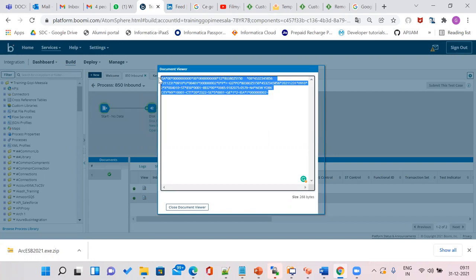So Gopi, this value is automatically taken from the configuration we configured? Yes, exactly, the configuration. Because in this file there is no ISA or GS segment, only the ST we have, but it is okay. Exactly. It is configured based on our configuration.